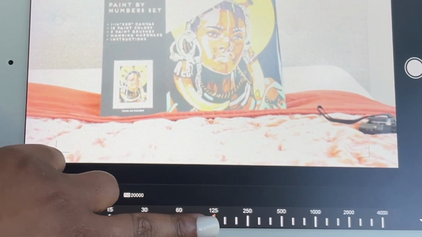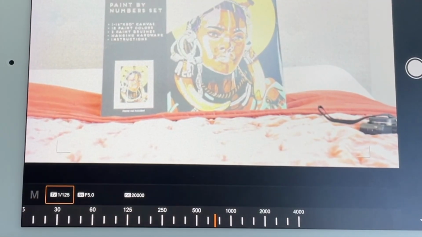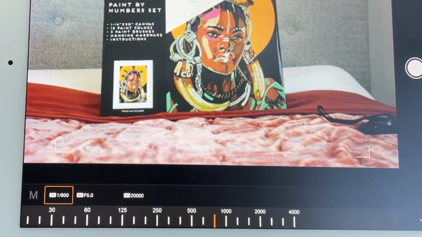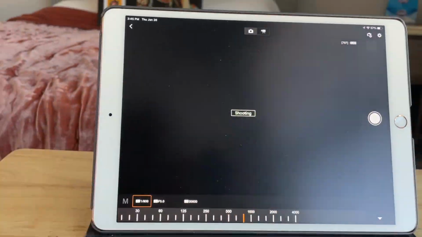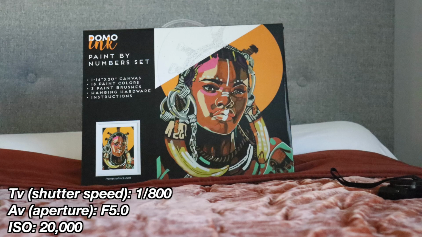If I go this way, now you can see that my image is pretty much perfect. I love the way this looks. If I were to hit this button, a picture is taken. So that is 1/800 with an aperture of 5 and an ISO of 20,000.